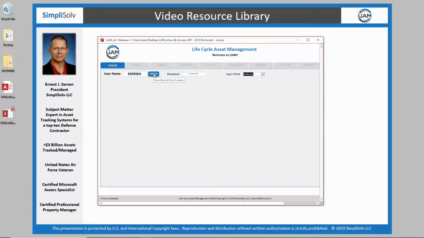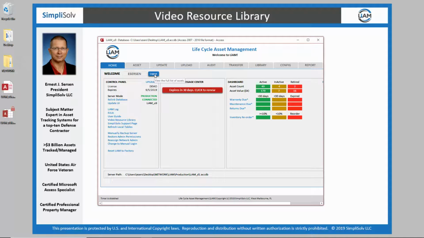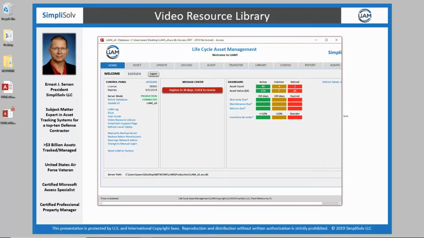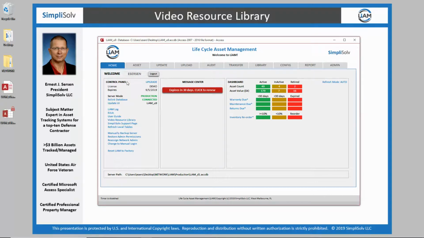But since most people are going to be authenticating in a network mode, we're going to go ahead and switch back to network. All right, then select Create. LiAM will create your first user account. Now you'll have visibility of the LiAM application. You'll be able to see the different components and modules.